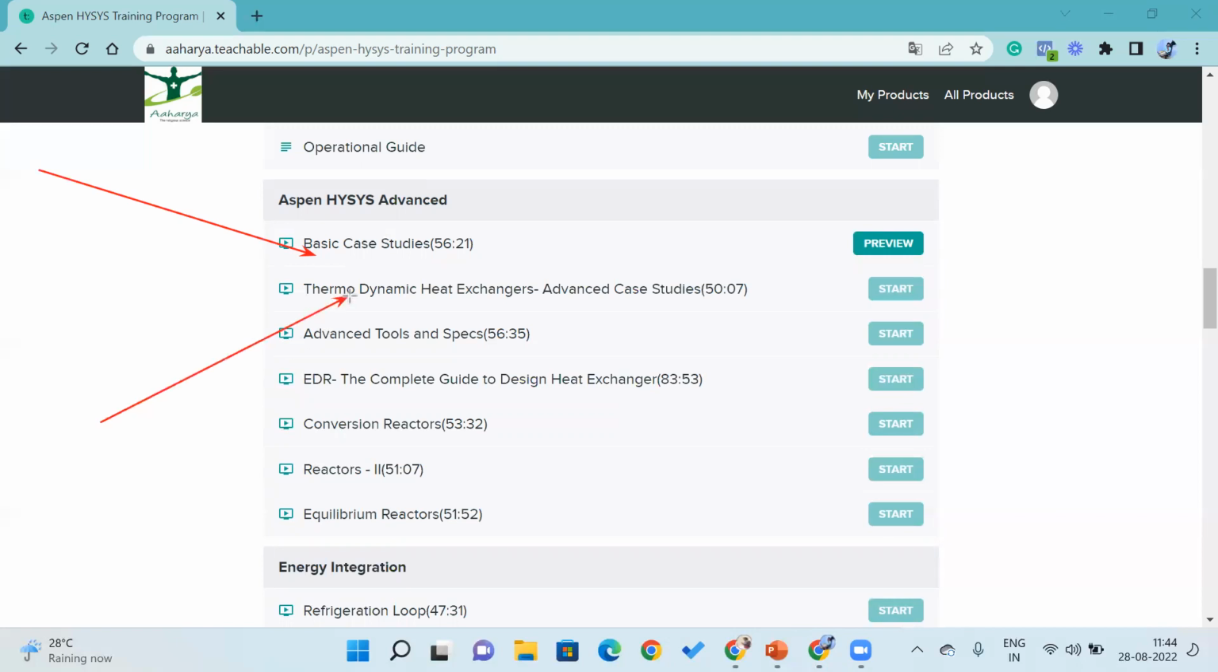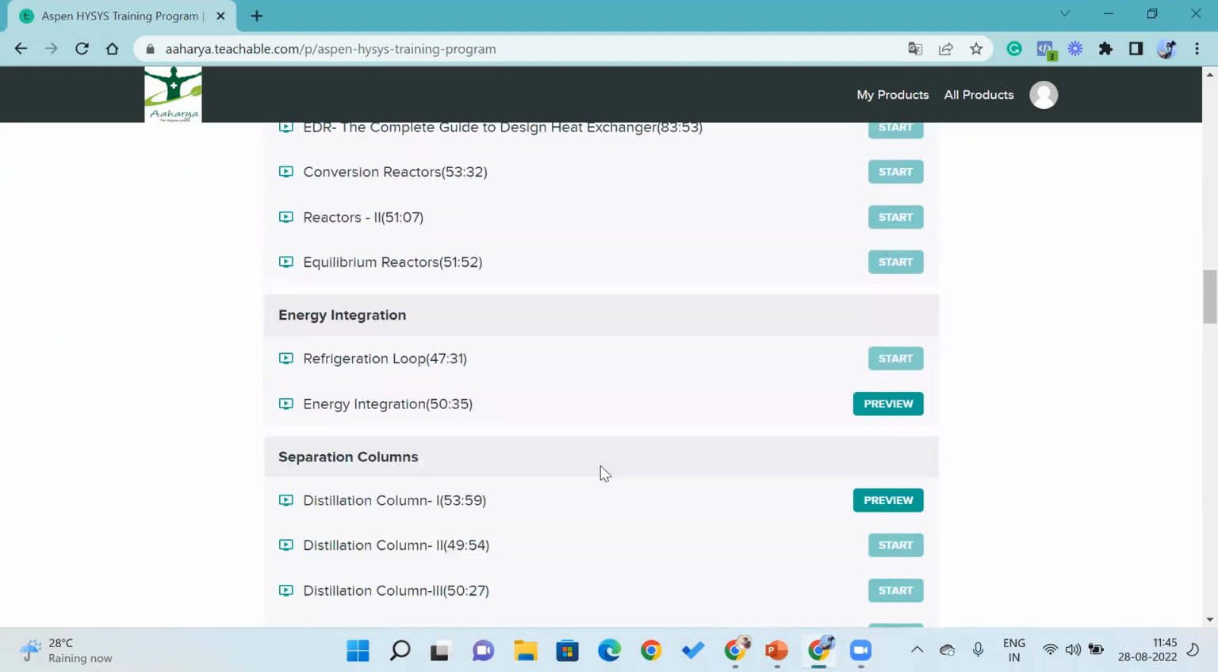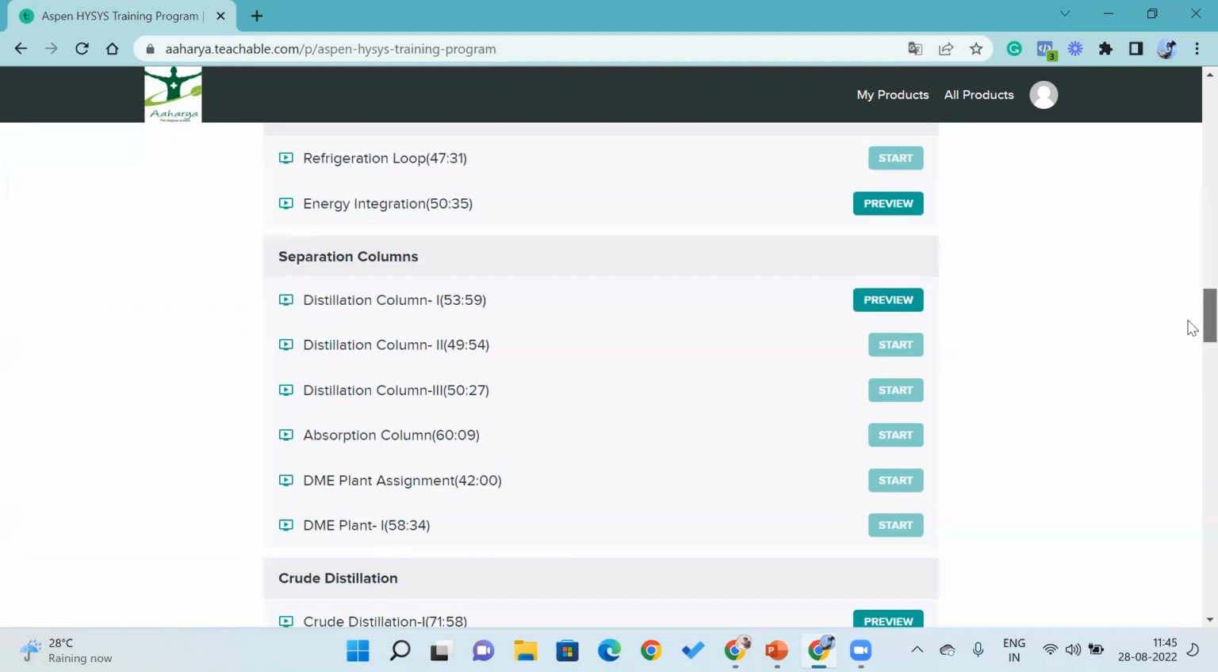And thermodynamic modeling of heat exchangers, advanced tools and specs, the complete guide to designing heat exchangers, the conversion reactors, equilibrium reactors. Like this, you can learn about each and every equipment in a chemical plant. And then you can see there is energy integration. In a plant we have to recover the energy, from the hot steam or from the steam condensate, hot water, somewhere you have to recover the energy. How to do that energy integration, the refrigeration loops and distillation column.